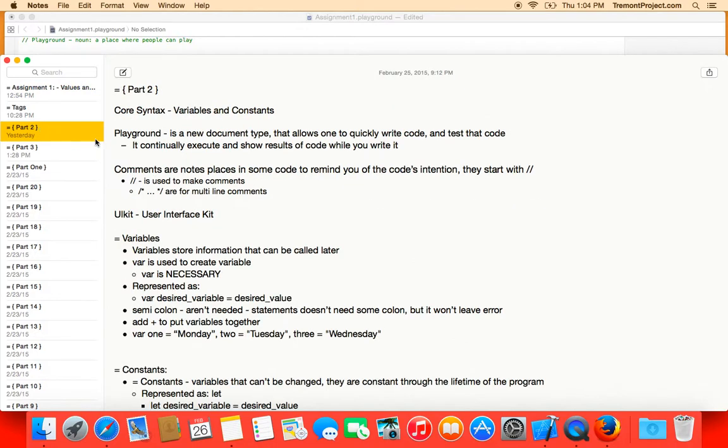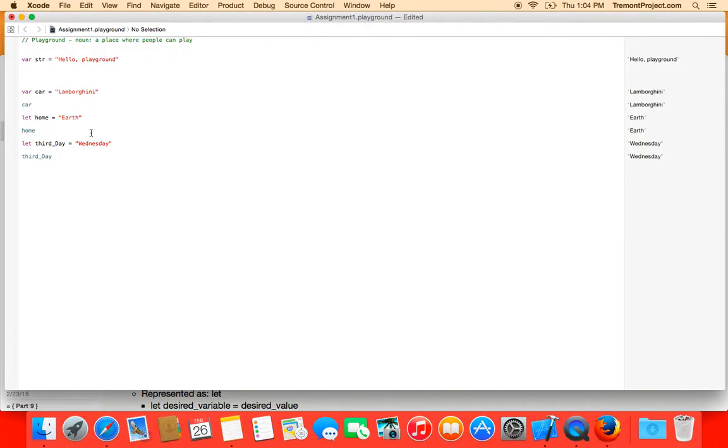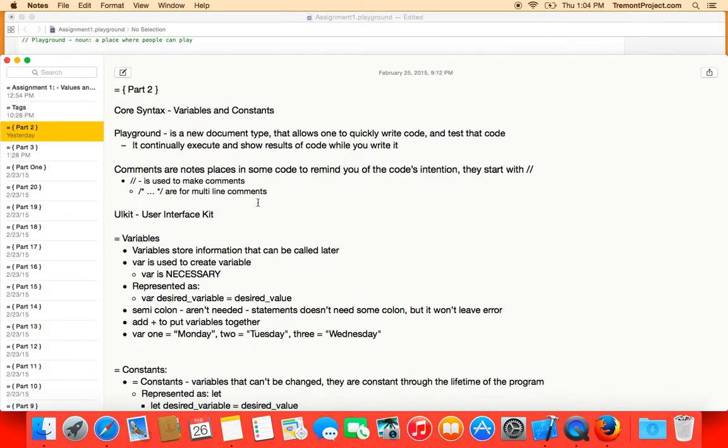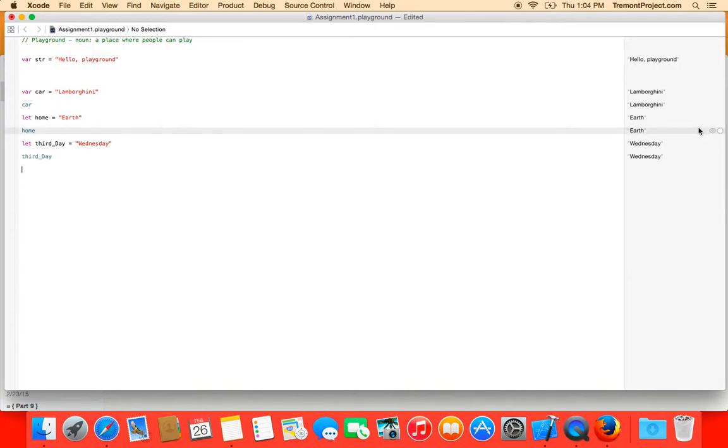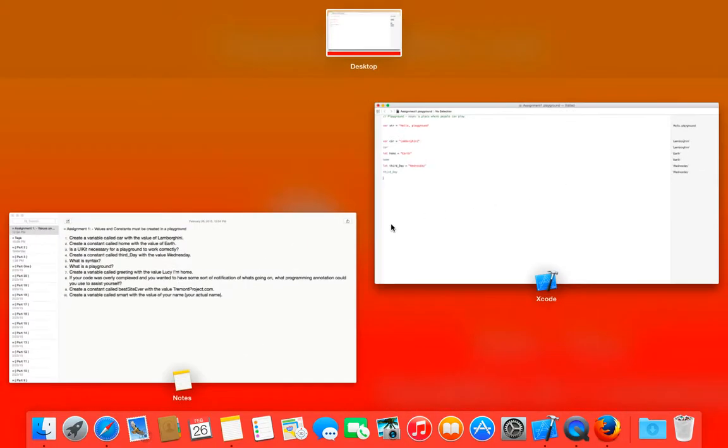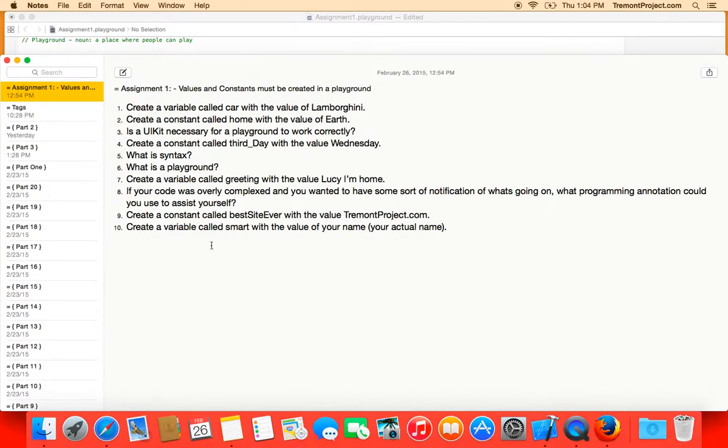All right, the next question is, what is a playground? If you go in part 2 notes that you should have taken, I'm not sure if you did, a playground is a new document type that allows one to quickly write code and test that code, which you can see from us writing code here and the code being tested here. And something else in this note talks more extensively about the execution of that code while we write it, which you can see from when we write code here, and of course the execution's result shows over there.